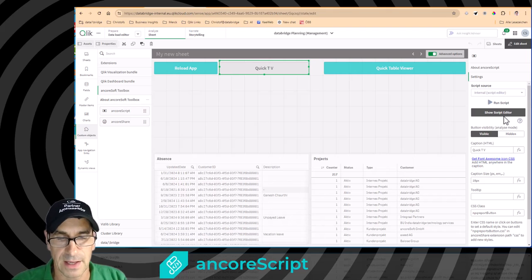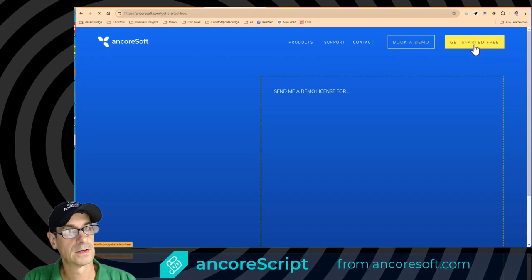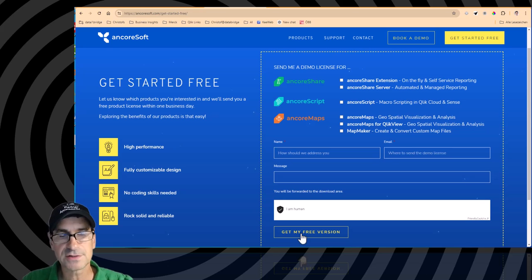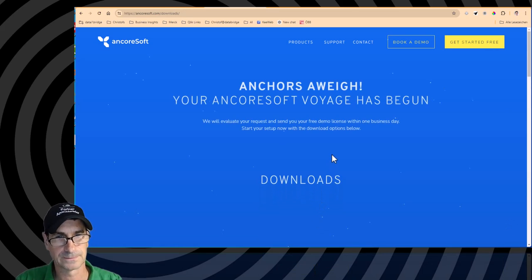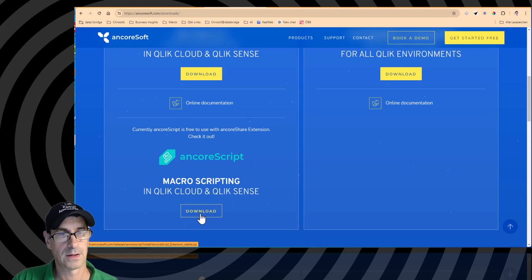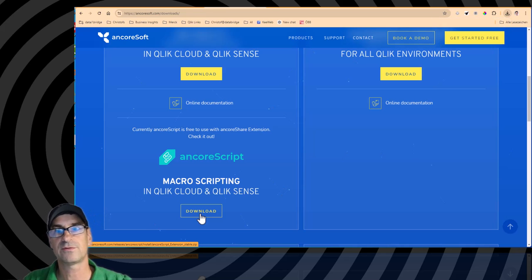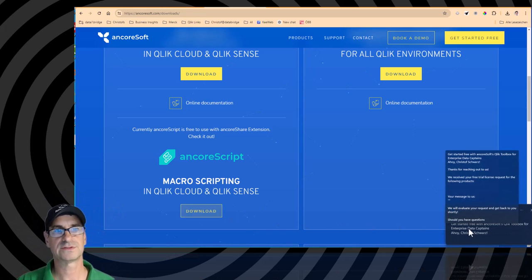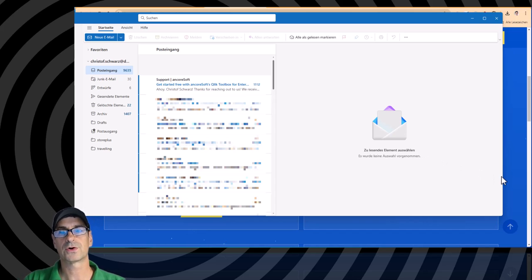It's a free extension by anchorsoft.com. So you go to their homepage and from there go to get started free. You provide your name, email, a nice message if you want. Click on get my free version and immediately you're taken to a download page where you can get the Anchor Script extension. This is the one, the zip file you would install on ClickSense Windows or your cloud. And the rest comes from Anchorsoft. And here immediately you get a license for your extension. It's, as I said, free.